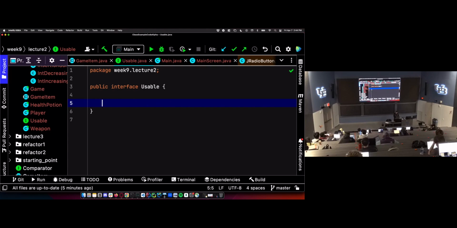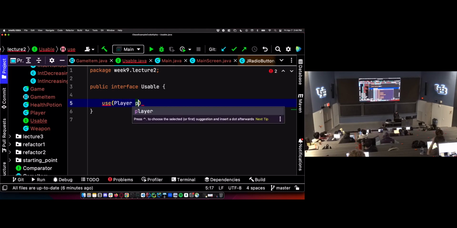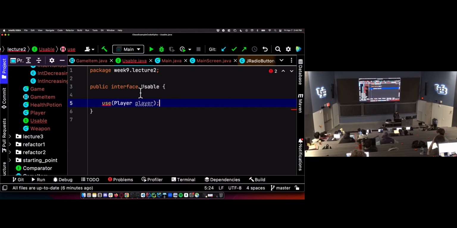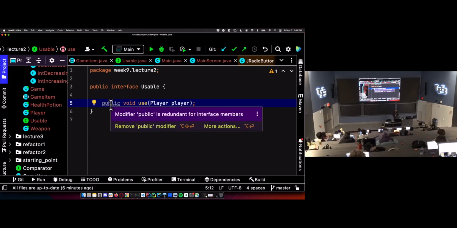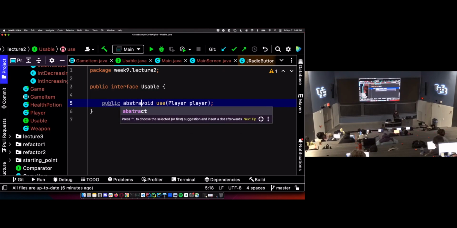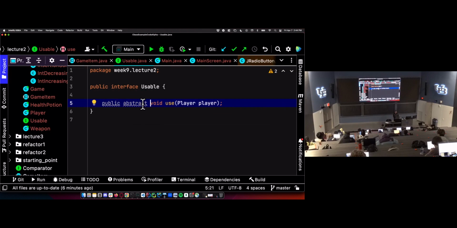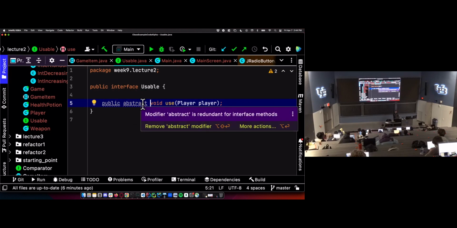I'm going to have the use method. Oh, I got to talk about variables today. I made that mistake in the middle of the lecture last time. So we have this use method that's going to return void. And I don't have to have anything else here. If I do public, it's going to gray it out and say this is redundant, because every method in an interface has to be public. Same with abstract. Every method has to be abstract, so that's redundant.